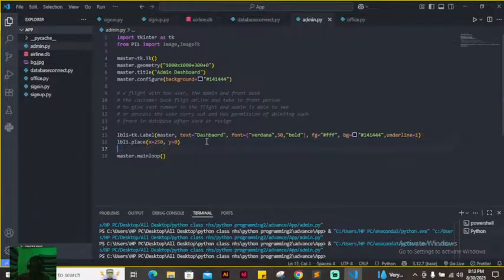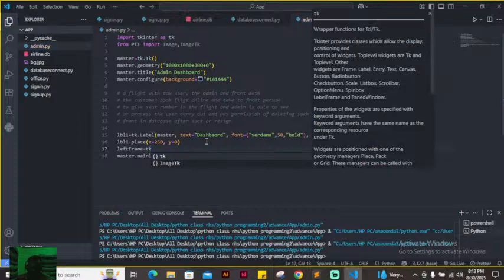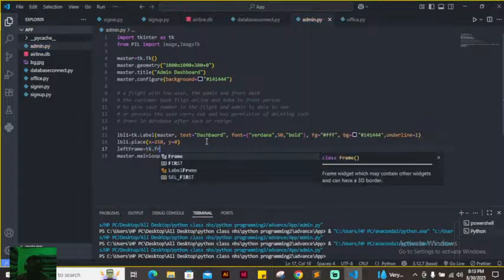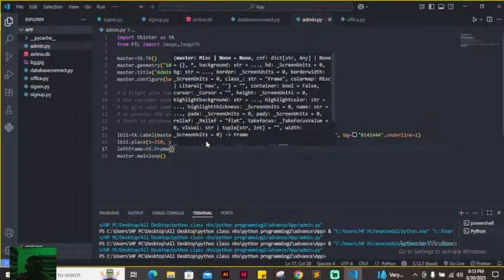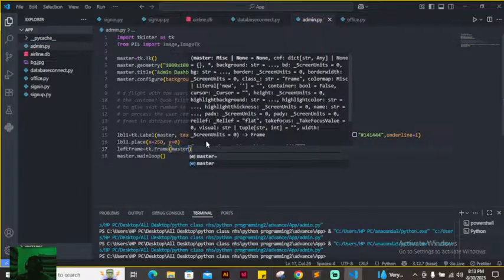So we said if you are creating a frame, I can call it left. This one should be at the left side. So left frame. The left frame should be tk.Frame, with master as the master.